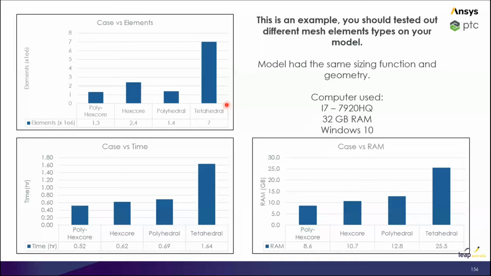For the exact same sizing, what you saw before, when it comes to the elements, the poly hex core actually created considerably fewer elements compared to the other mesh types. When it comes to running the simulation, I think it was taking up to around 200 iterations to converge. You can see the poly hex core again took a lot less time compared to some of the other ones. And when it comes to resources, you also have to think about RAM. You can see here, my 7 million tet grid took around 25 gigs of RAM, whereas my 1.3 million poly grid took around 8.6 gigs of RAM. So when you think about the different mesh types, there are different problems associated with them as well that we'll talk about.